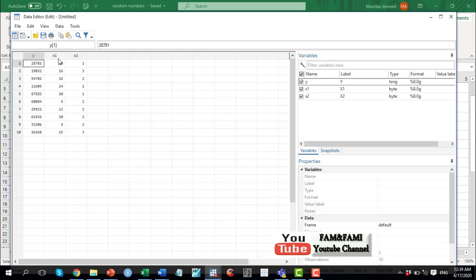So we can see that the same data has been successfully pasted here. And look at this variable window. Y, x1 and x2 are the names of the variables, and their format is %8.0g. G stands for general format, and 8 means the total number of digits that can be taken by these numbers. For the variable y, 8.0 means no digit after the decimal point. And then these are the types, long and byte. We will come to these later.